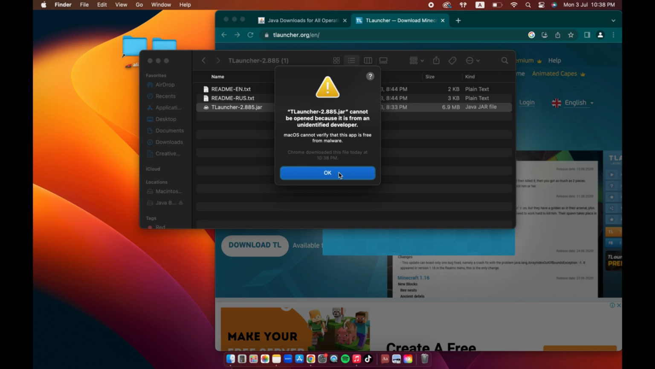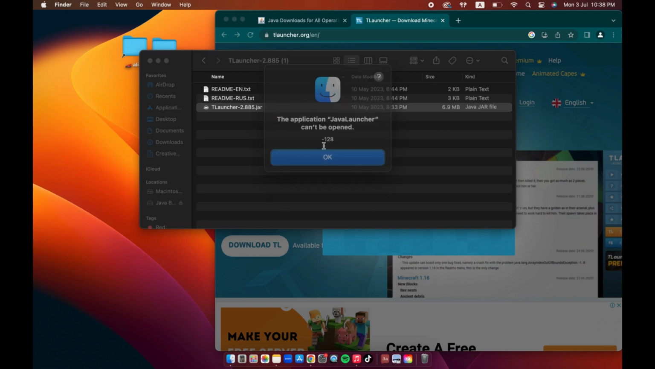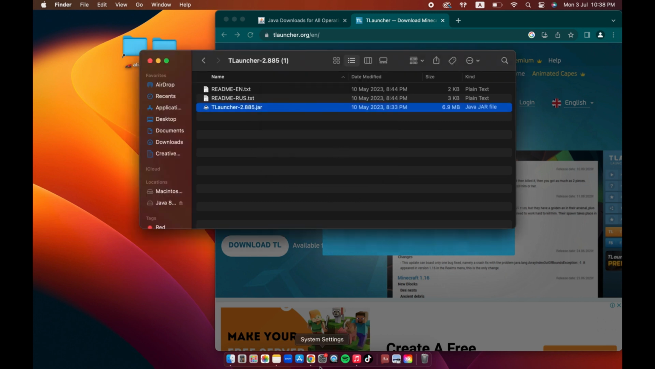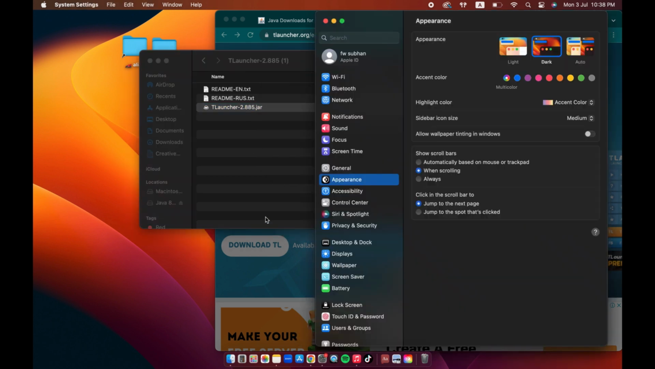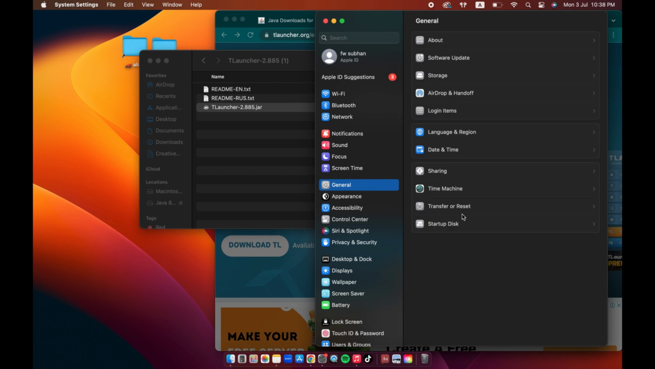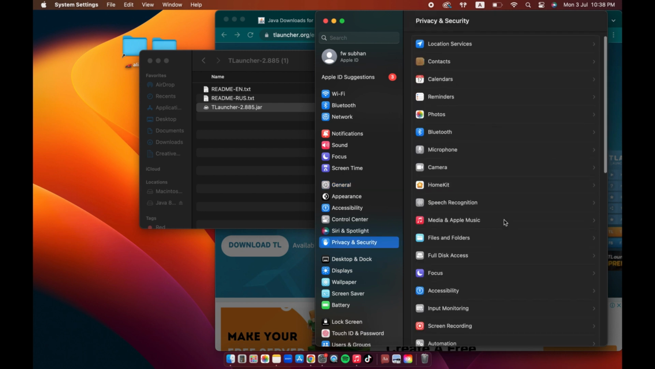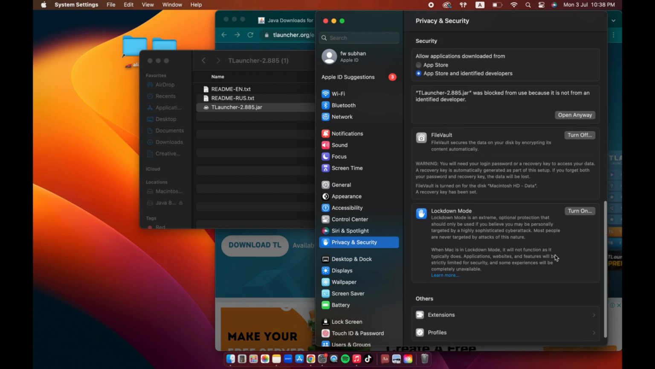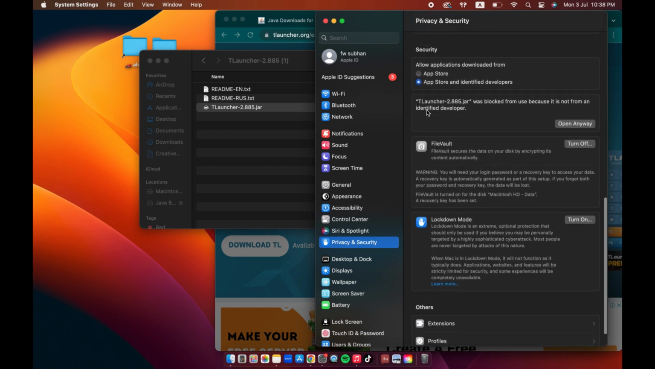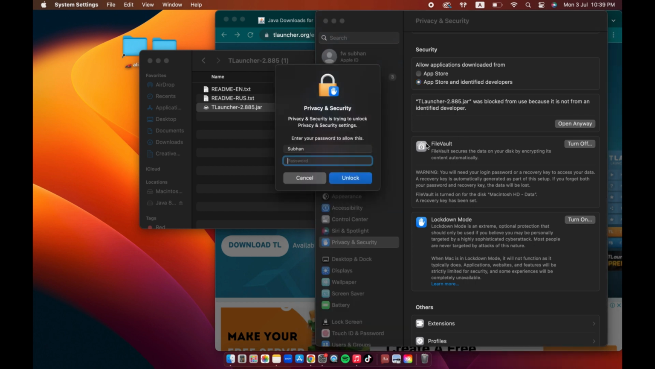And then as you guys can see, it's written that T-Launcher cannot be opened because it is from an unverified developer. So now we have to verify it. Go to the settings, go in general, then go to privacy and security, and here you can see T-Launcher. Click open anyways and type your Mac's password.